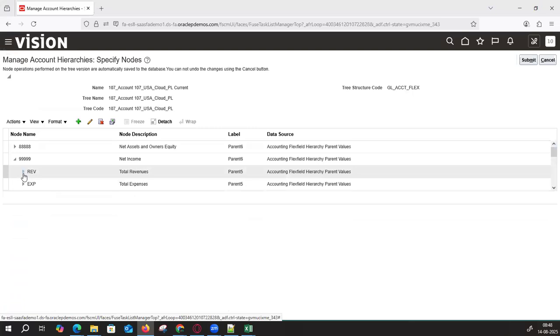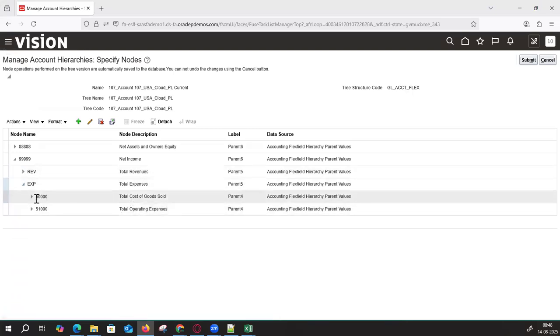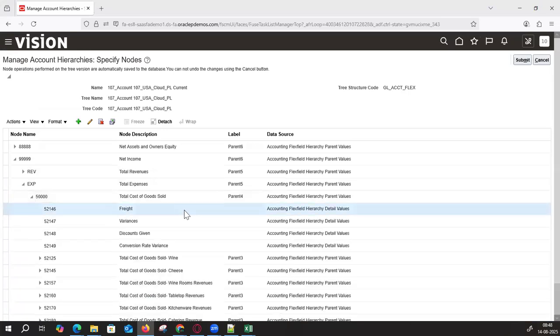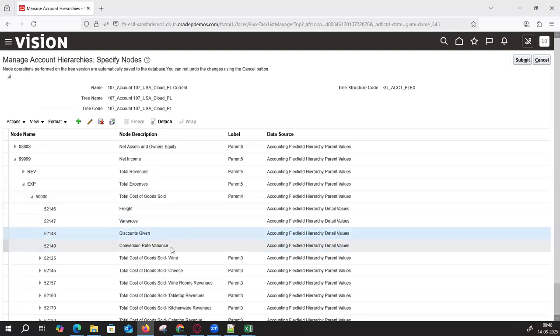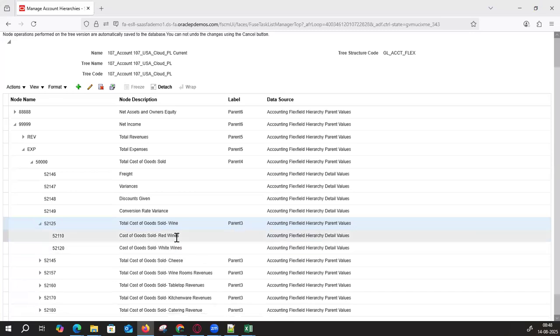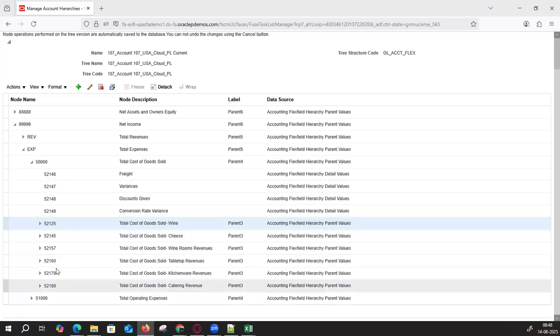This is how revenue is getting generated. Expenses. In expenses you can also see total cost of goods sold. Expand it. We might be incurring freight variances, discounts we have given, conversion rate variances. Cost of goods sold means the product price which we purchased for. Okay, that is what it is coming here. Cost of goods sold. Okay, what is the price we are selling? All these things we are able to track in the expenses.